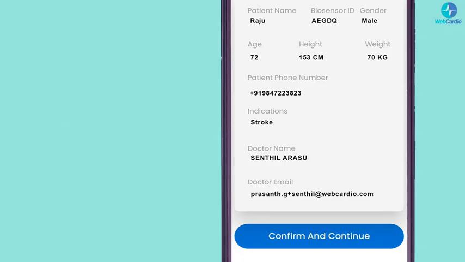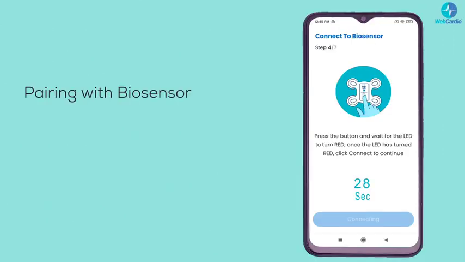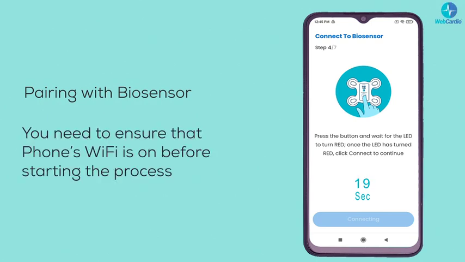The app will display a summary of the information you've entered. You can review, make edits if necessary, and confirm to proceed. From here onward, the app will guide you through the step-by-step process of pairing with the biosensor. You need to ensure that the phone's Wi-Fi is on before starting the process.